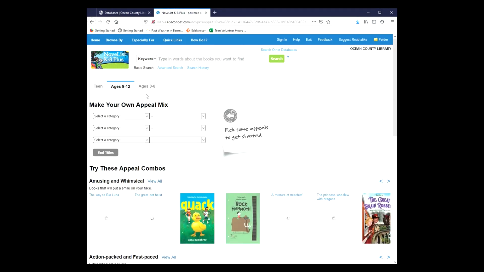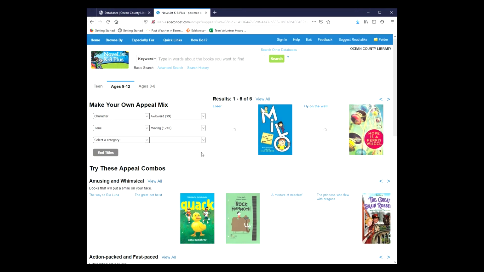Select an age range and then explore appeal terms related to character, pace, tone, and more. Let's say I want to read about an awkward character and I'm looking for a moving story. I set the parameters and hit Find Titles. That gets you a list of titles that might be just what you're looking for.